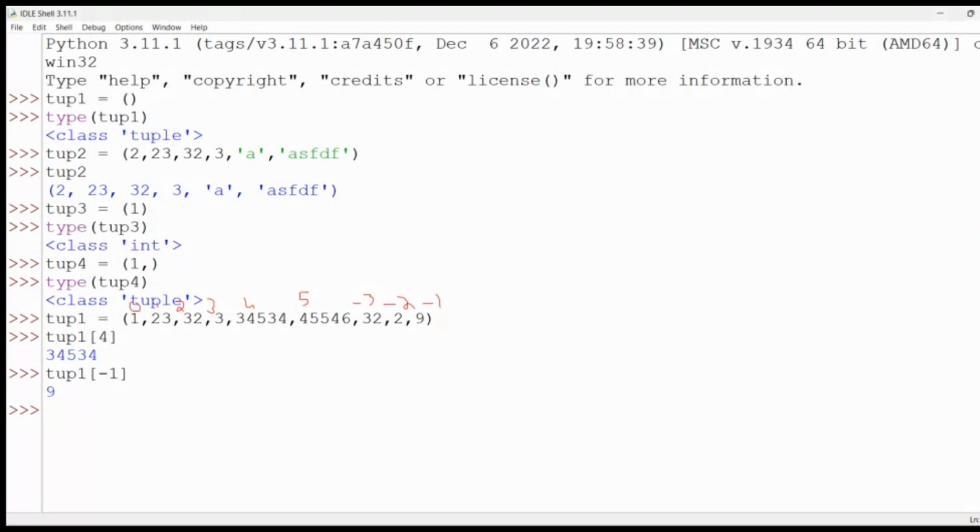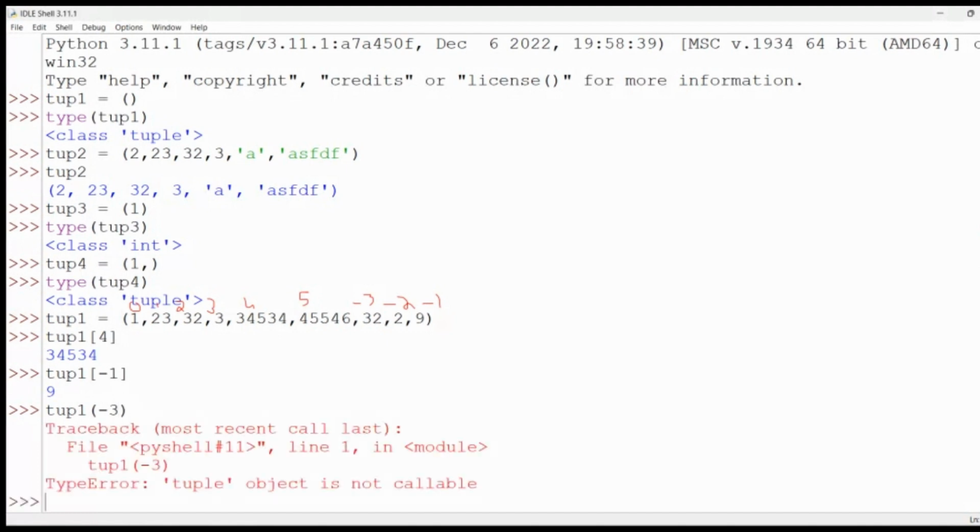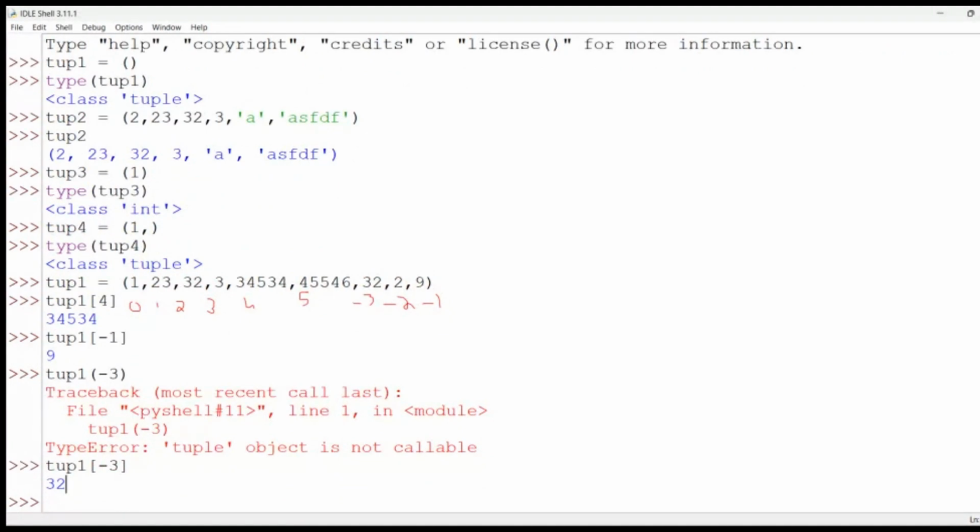Let us see. In the bracket I'll give -3, then it should print 32. So it is throwing an error. Why? Because I'm using parentheses. We have to use the square brackets here. Sorry for that. -3. So you will get the 32. This is how you will access the tuple.